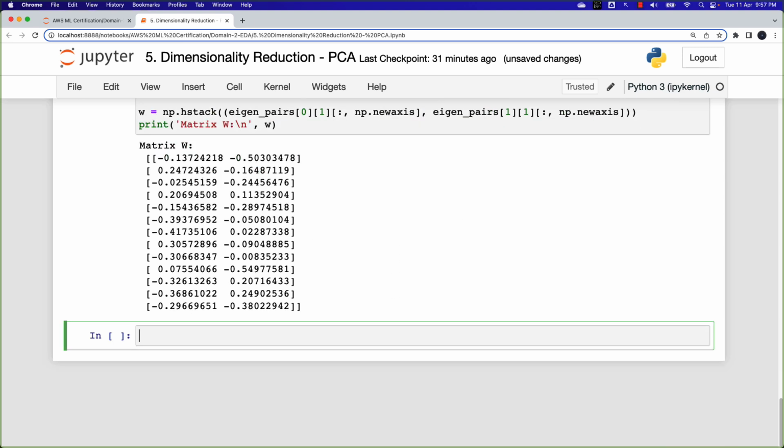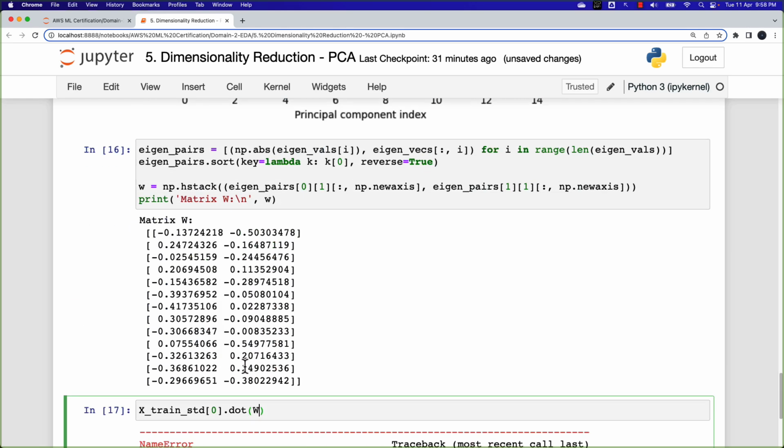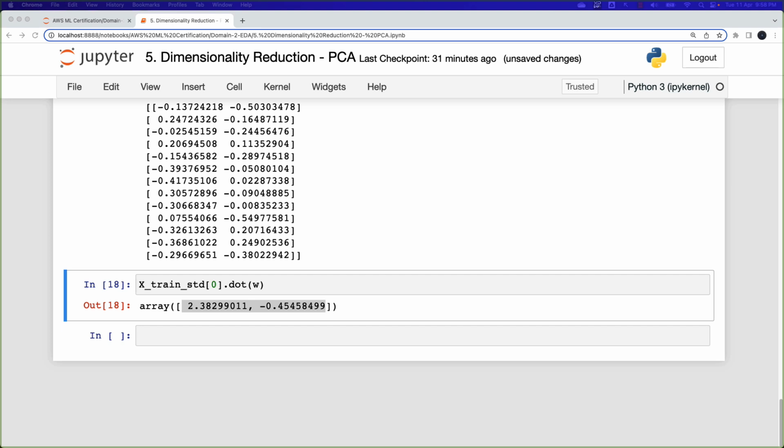Okay, now if I want to generate the lower dimensional space representation, I can simply say X_train_std, get an individual row, and perform the dot product with W. This is actually my W. See, this is going to generate my data in 2 dimensions. Okay, so this is how I can reduce the number of dimensions.